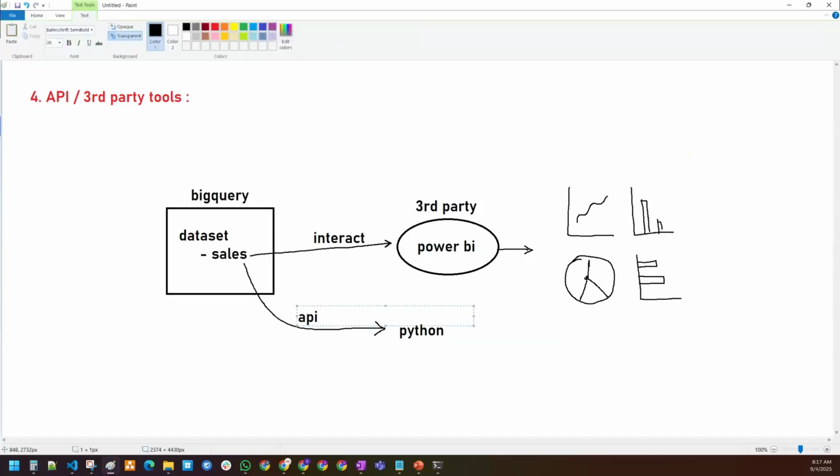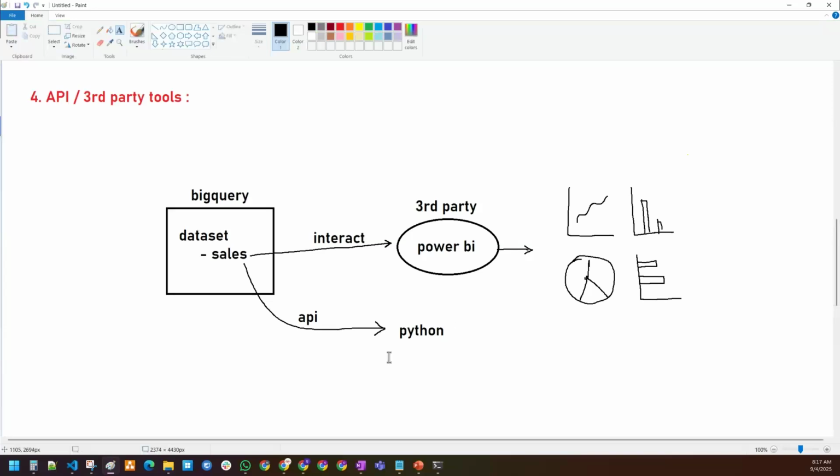Okay, don't worry about these things. We are going to see them in very much detail in our upcoming sessions. I'm just telling you that there is a programming language called Python. We can use the Python programming language to interact with BigQuery via some API. So this is what is called interacting via API or interacting via third-party tools or applications. This is one more example for you to understand APIs and third-party tools.